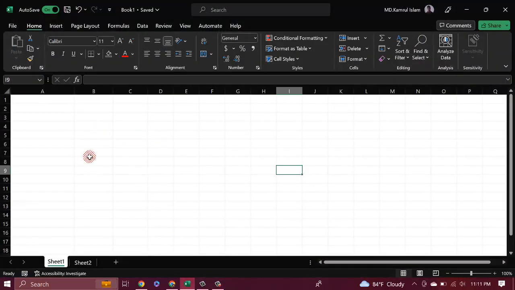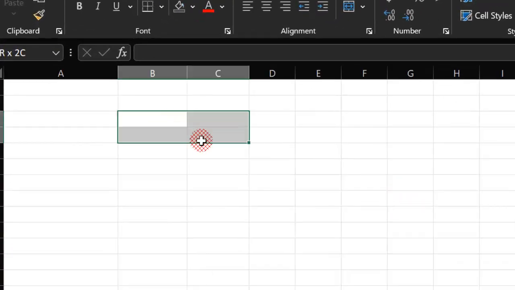Merging cells in Excel helps to create visually appealing headers, labels, or titles that span across multiple columns. It improves the organization and presentation of data, making it easier to understand and navigate within the worksheet. In this tutorial, we will learn how to combine cells into a single cell using the Merge Across feature in Excel. Let's get started. First of all, select the cells you want to merge.